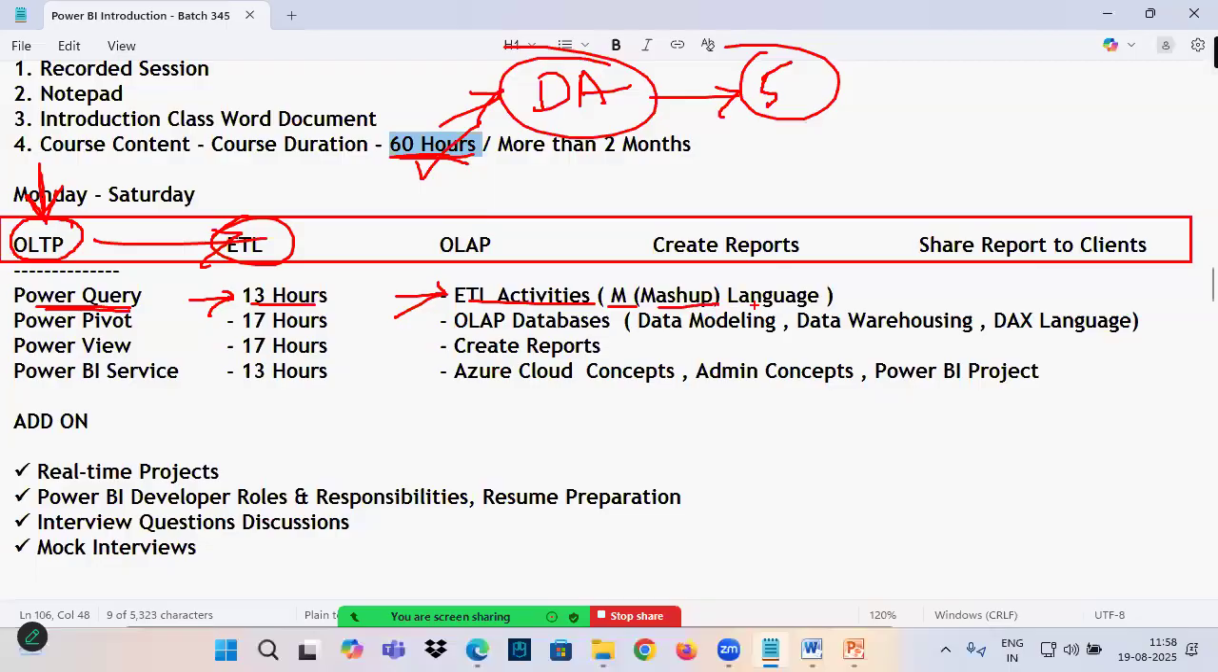And there you will use one language called mashup language, in short, M language. After doing ETL, what is the next step? Creating OLAP. Where will you create OLAP? Power Pivot. How many hours will you learn? 17 hours. What will you learn? Creating the OLAP database.